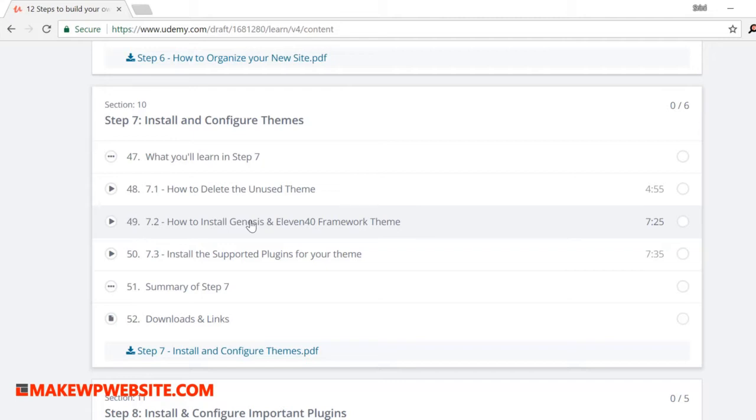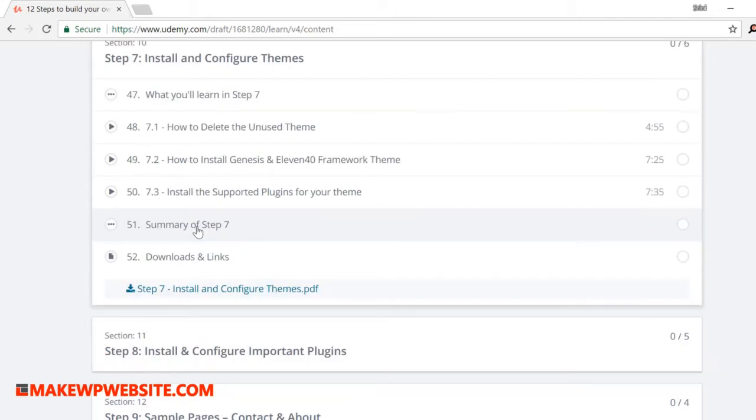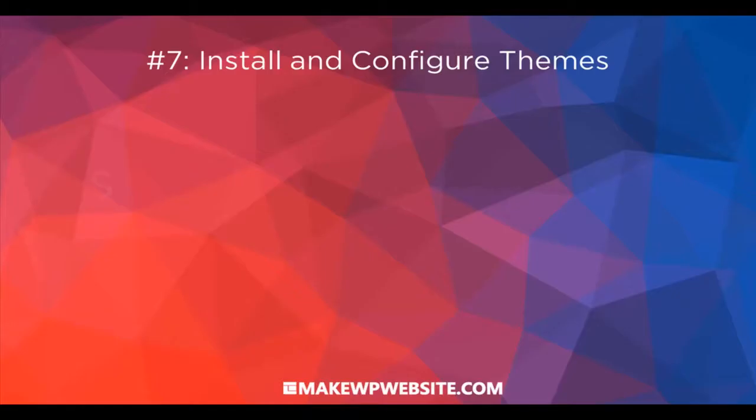Then in section 7.3, you can install the supported plugins for this theme. These are not generic plugins, but plugins that will support your themes. Then we'll summarize step 7, and there is a downloads and links section where you can find the PDF file, which has links to the plugins and also the downloads for the themes. Okay, so let's go into the course.